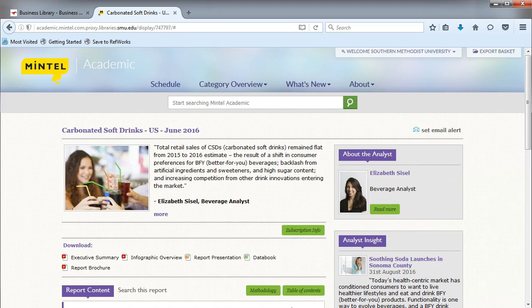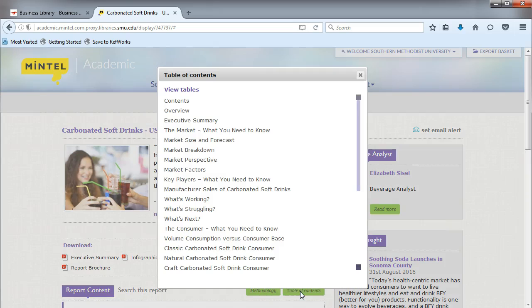At the top, we also have the options to download an infographic, the data book, which contains all the raw data used in the report, and a report presentation. View the table of contents to see how the report is organized. This is also a quick way to view all the table data in one place.